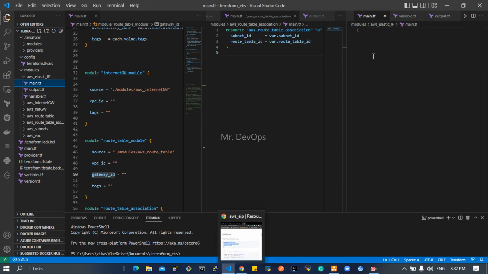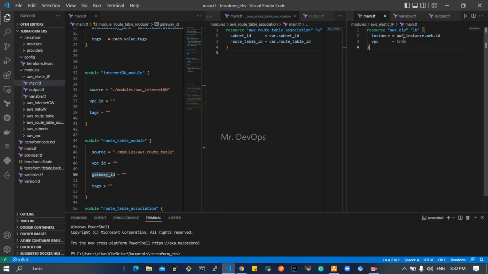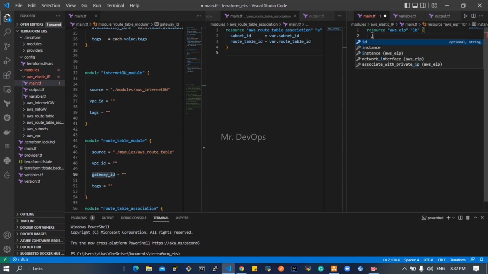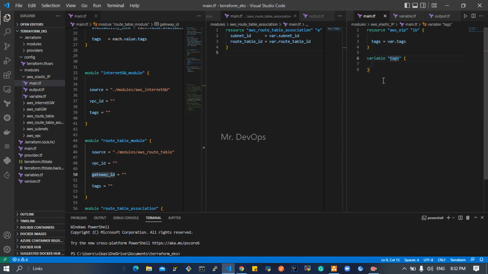Okay, so elastic IP we have copied. We do not need that, correct? So just add a tag we need, right? Where var.tags, let's make a variable tags, maybe. Go to variable.tf and paste here. Now what do we need? We need the id, right? I hope you saw.